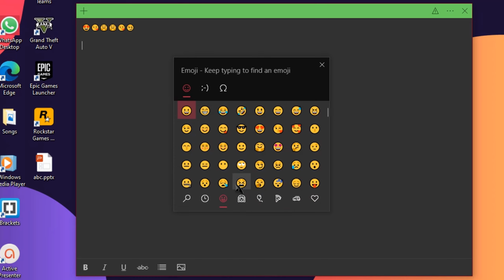Like this. So now use the emoji you want. Let's say I'm typing this. You can see it is displaying in my text document. So by this process you can use this.